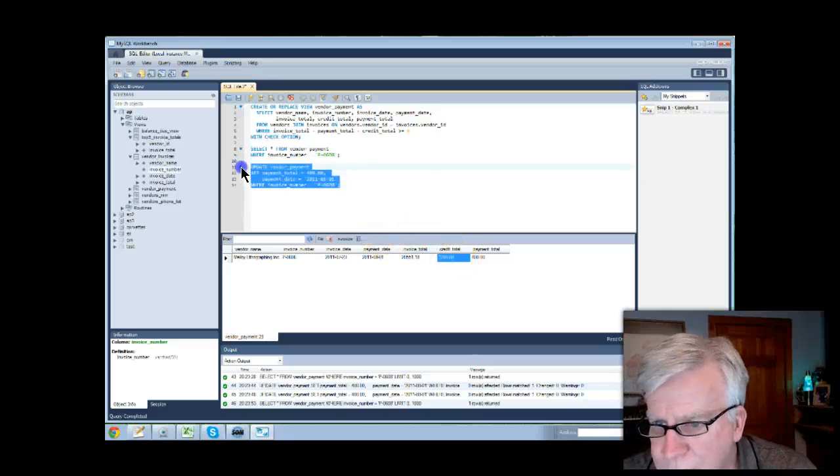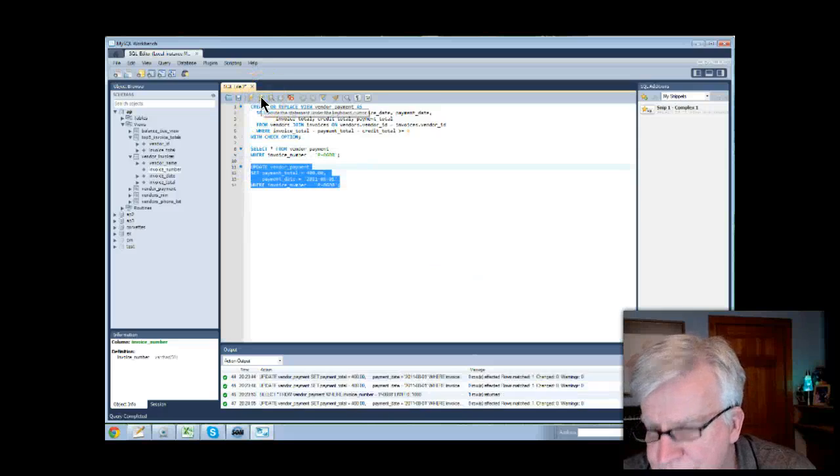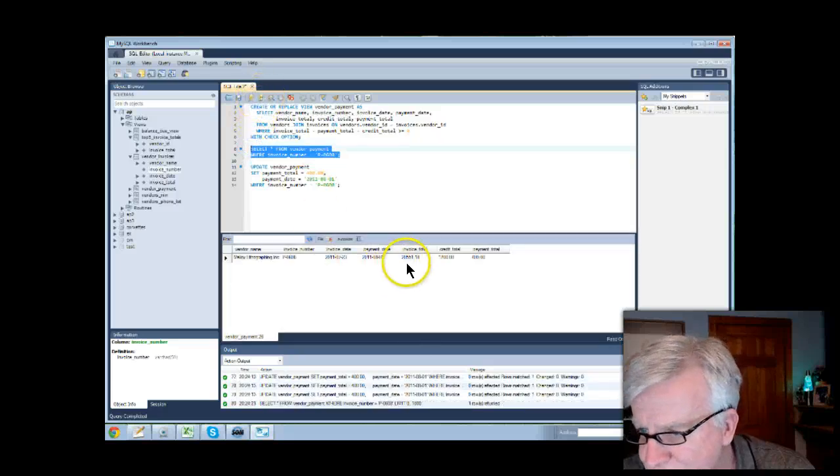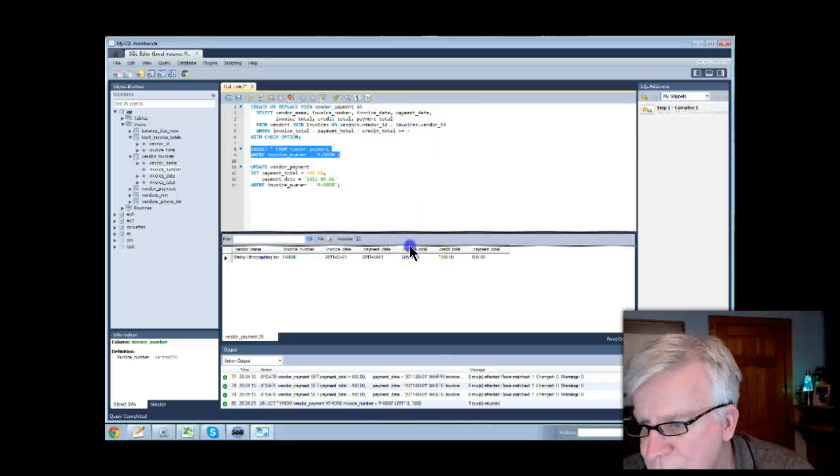I'm going to run this again. I'm going to keep running this, running it a bunch of times. Am I going to ever get an error on this? So I'm confused about this check option now. So what's happened here now? Let's look at the view. Credit total of 1200, and I made a lot of payments. Invoice total is here. So it looks like it's actually not changing the data.